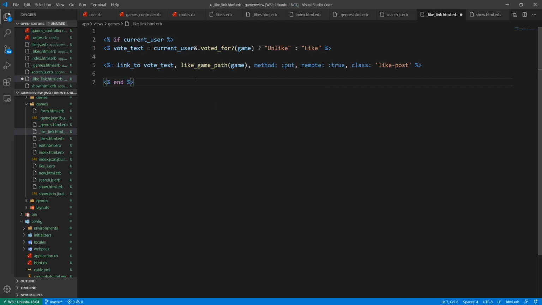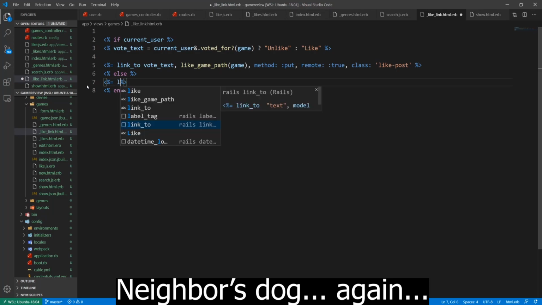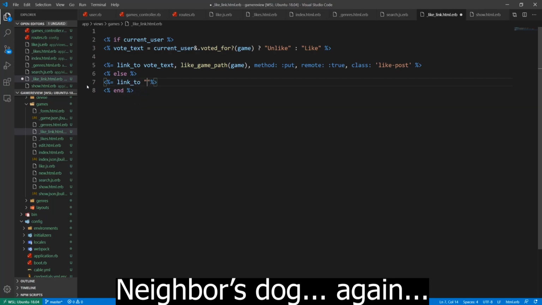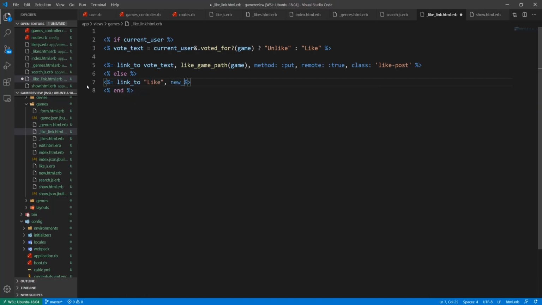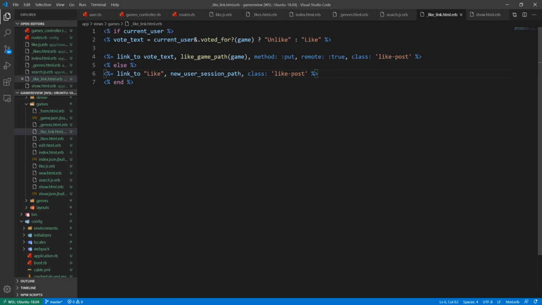You could also do something like, if there is no current user, then the like link will redirect to the new user session path. So you could say something like else, link to like, and this is going to be the new user session path with a method with a class of like posts, so it's similar to the other one.